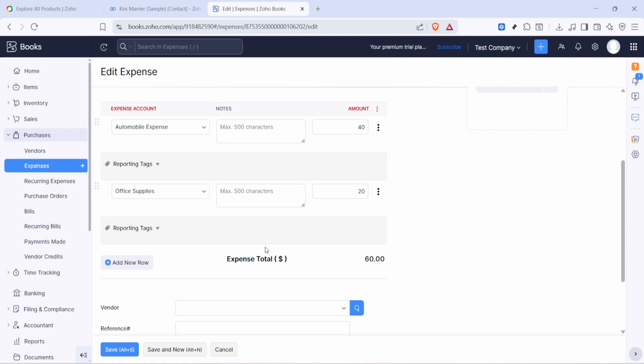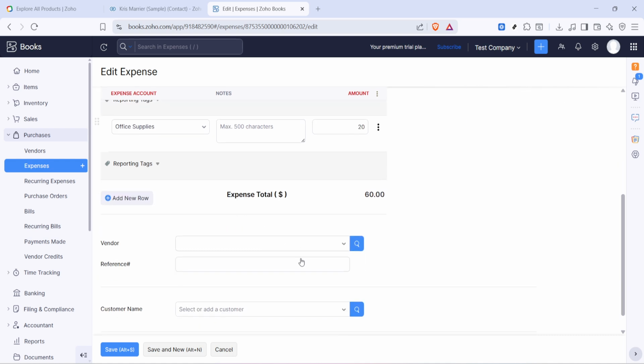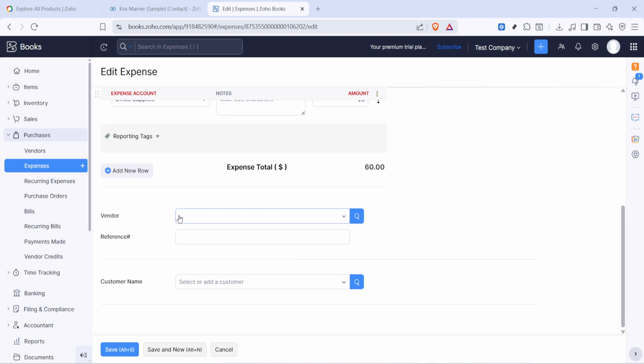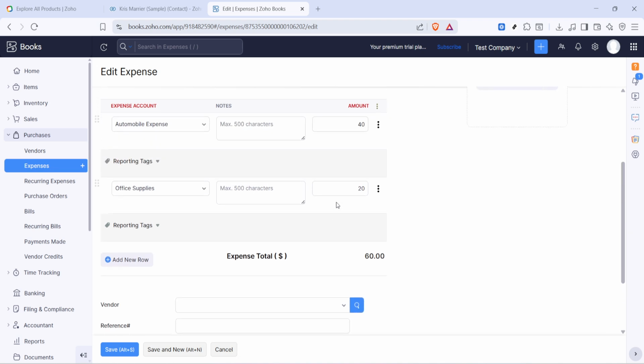Before saving, double check the math. Confirm the line amounts add up exactly to the original expense, confirm the accounts are correct, and ensure any tax selections are accurate. Clear notes in the description fields can help anyone reviewing the expense later understand why it was split. When everything looks right, click Save. You'll be returned to the expense view, now showing a clear breakdown across the accounts you selected.